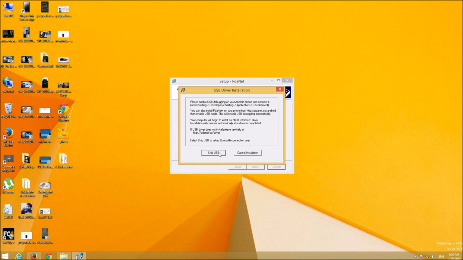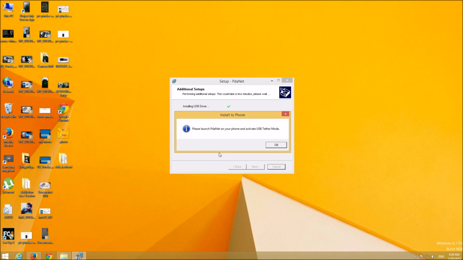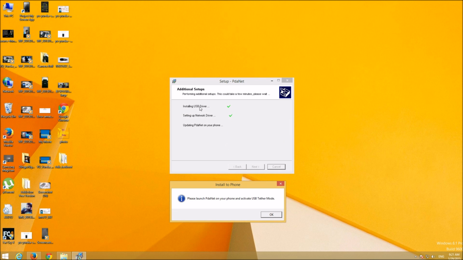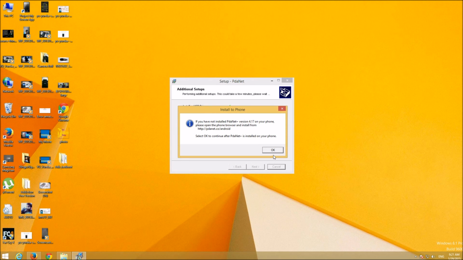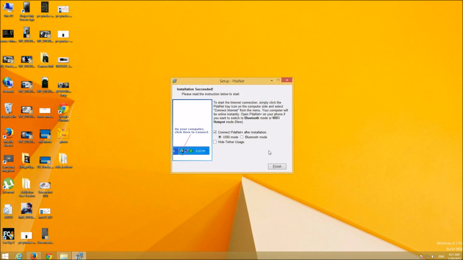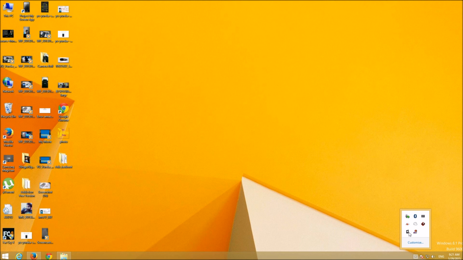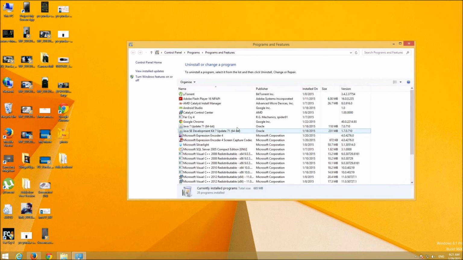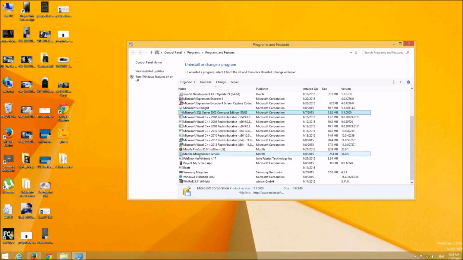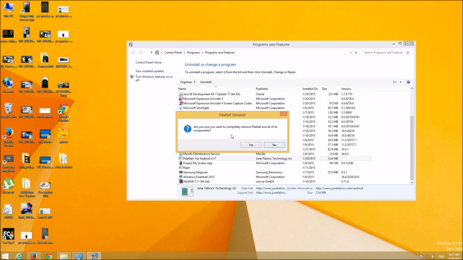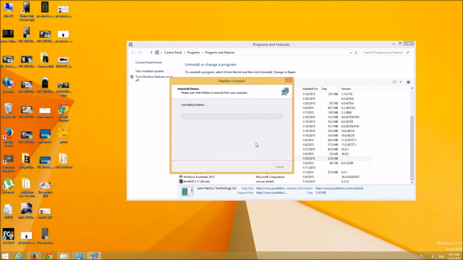Alright, insert the USB cable into the phone. You will see the Fastboot mode, and there you go. The USB drivers are installed for this phone, and it will ask you to install the PDNet software on the phone. You had better not install that, and I'm going to uninstall this also by going to programs and features, selecting PDNet, and uninstall. It was just for installing the drivers, right? You don't really need this PDNet software.